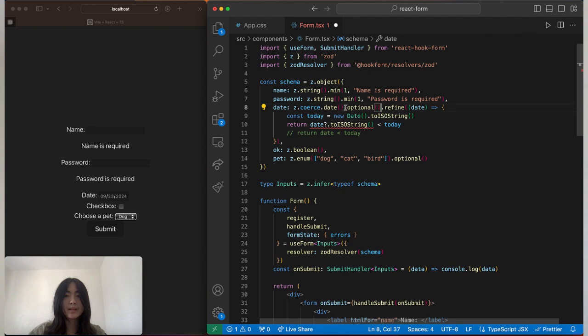Oh, and we should move this optional validation method call to be after our refine. There we go.